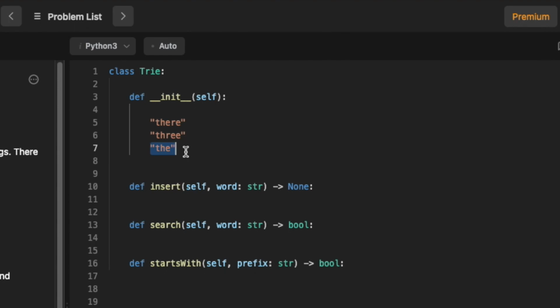So we need to actually keep track of where words end, not just the characters of the word itself, but we need to know where a word potentially will end.